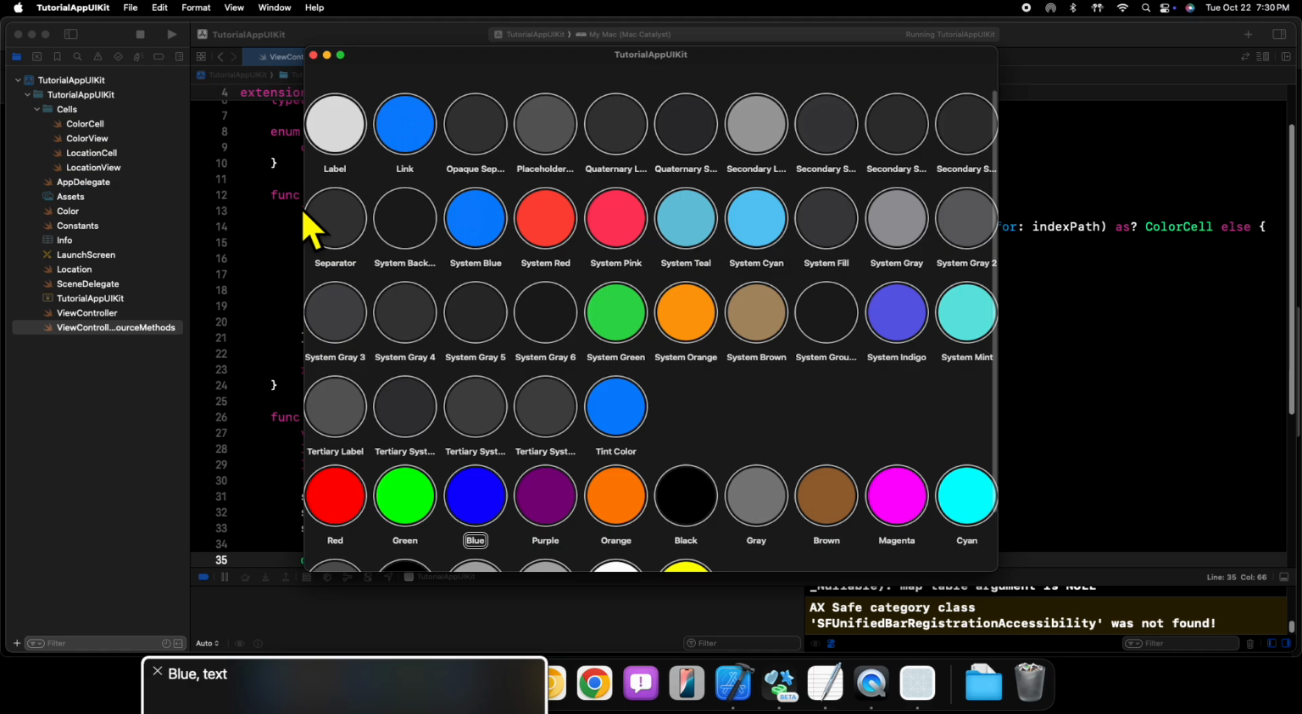All right, so that pretty much does it for this video, guys, on how you can use multiple sections in your UICollectionViewDiffableDataSource.